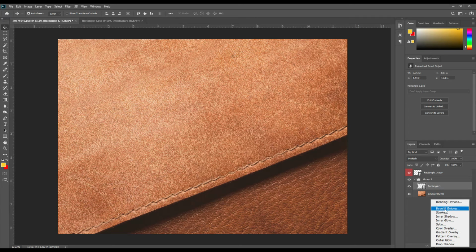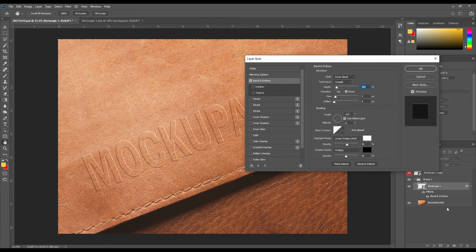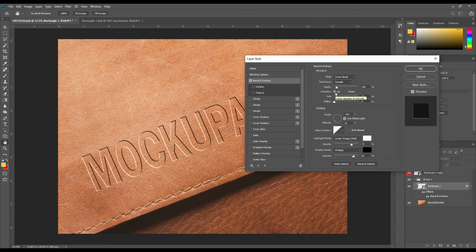Now use bevel and emboss from the layer style. Increase the opacity from the shading area and make the size a little bigger. You may have to dial up those parameters many times according to your taste.